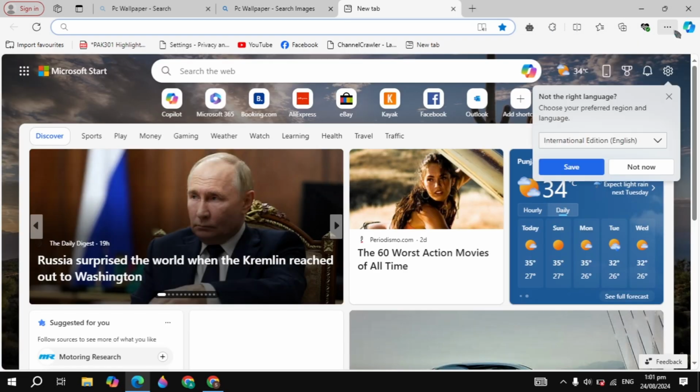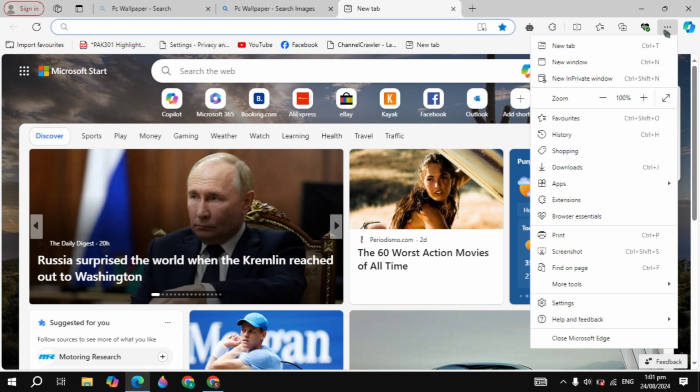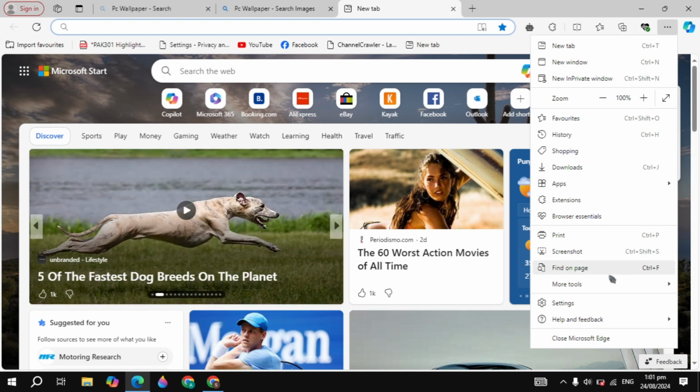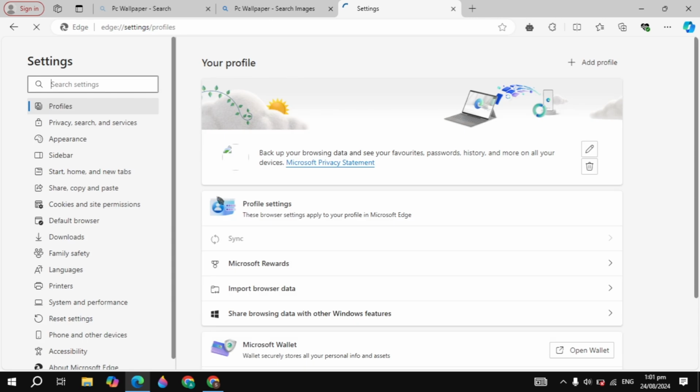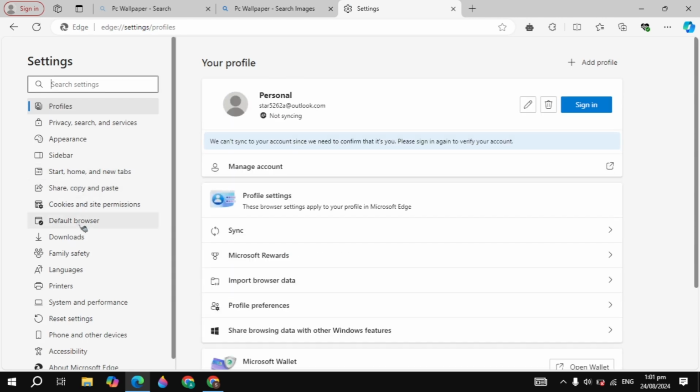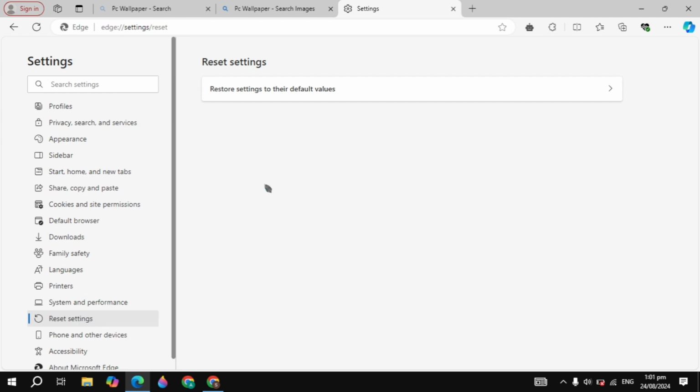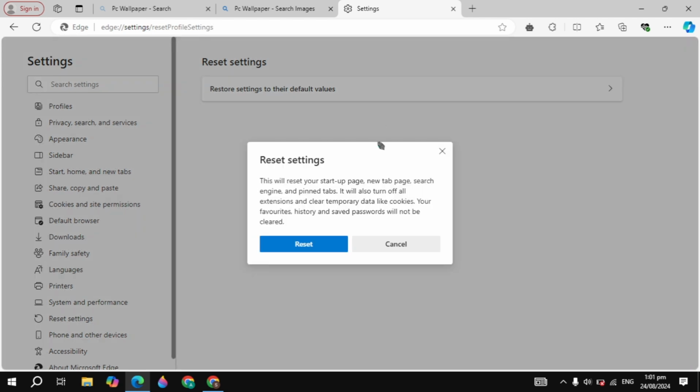First you have to simply open up your browser, click on the three dot option, and here click on the settings of your Microsoft Edge. Once you click on that, here on the left hand side you will find the option of the reset settings. So you have to just click on the reset settings, click on restore settings to their default values, and here click on reset. Once you click on reset, now this is the first step, and you need to apply the second step to reset the Microsoft Edge completely.